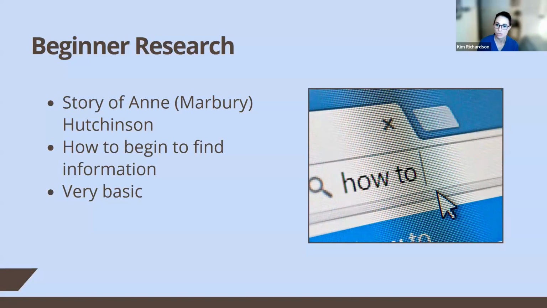And what I'll show you is very basic, very beginner, but it is a great launch pad to get yourself involved. And my hope is that it will build your confidence in doing colonial research so that you'll just dive in and get started and start finding information.